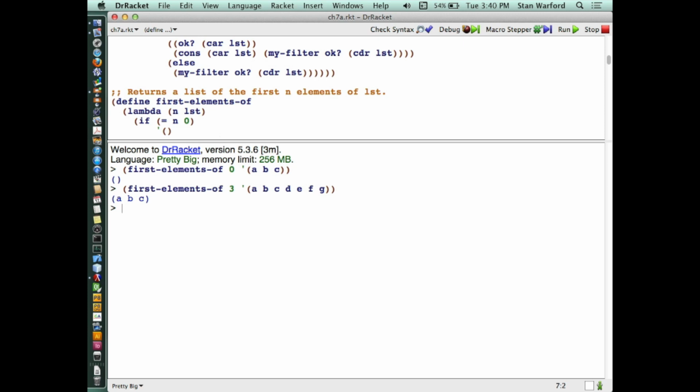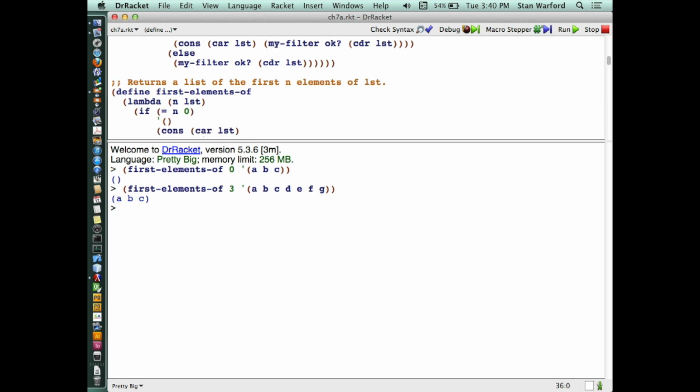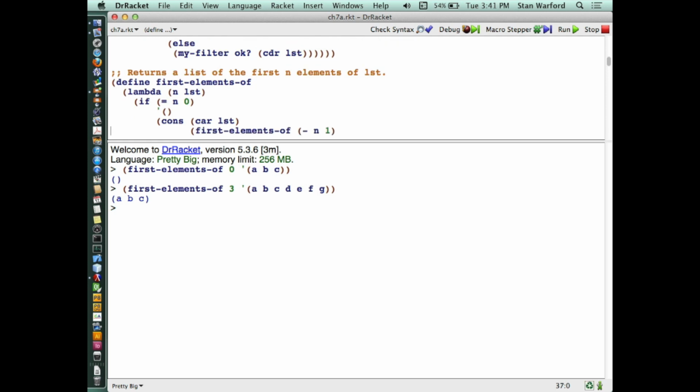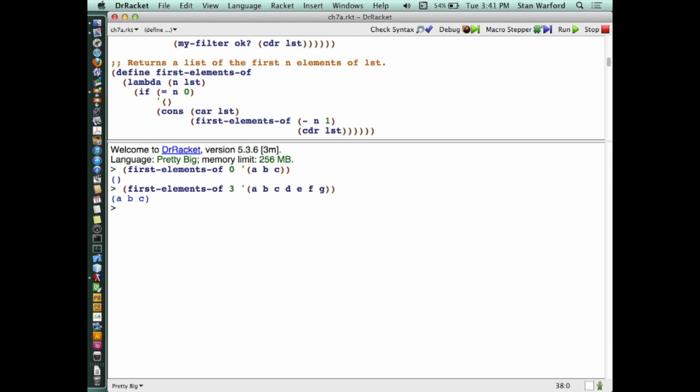Oh man, you guys are good. You can just say it, and then you just type what you were going to say, and it works. Is this good? So look, let's come up here. Let's reveal this. So we're going to cons the car of the list with the first elements of the minus n1 of the cdr of the list. Right? Is everybody good? Excellent.